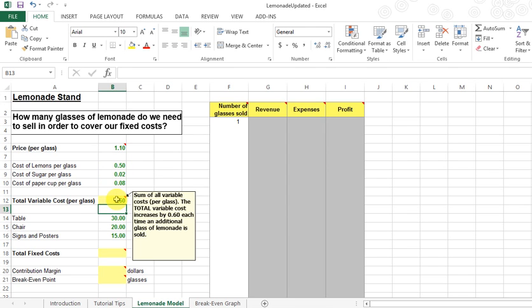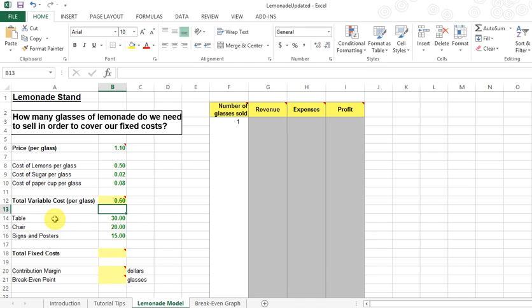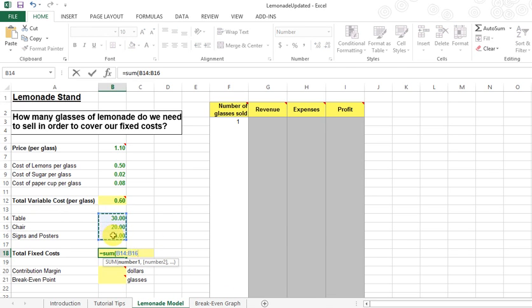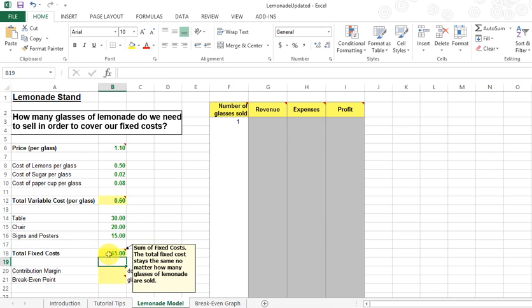This cost is going to increase in total as we sell more glasses of lemonade. For every additional glass of lemonade that we sell, we're going to have to spend an extra 60 cents in order to pay for the cost of the lemonade. We also have what are called fixed costs. That's our table, our chair, our signs, and our posters. The total fixed cost will not change no matter how many glasses of lemonade we sell. It's going to stay fixed. If we sell an additional glass of lemonade, our total fixed cost will still be $65, no matter how many glasses of lemonade are sold.